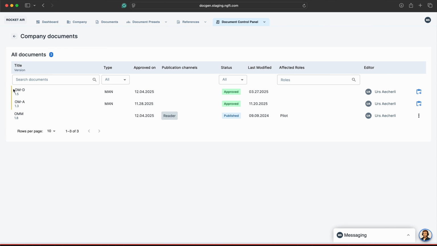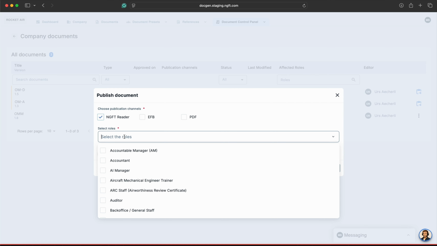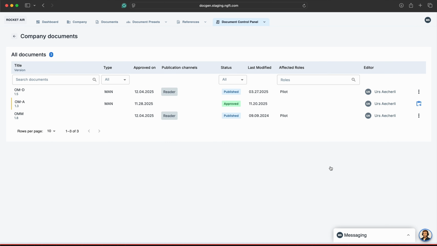Using the Document Control Panel tab, the newly approved manual OMD version 1.5 can be selected for publishing, indicated by the blue icon. After selecting the publication channel, NGFT reader, and the relevant roles, the publishing process is started. Read and track can be disabled, but it should generally be enabled so the document owner can review the full history.